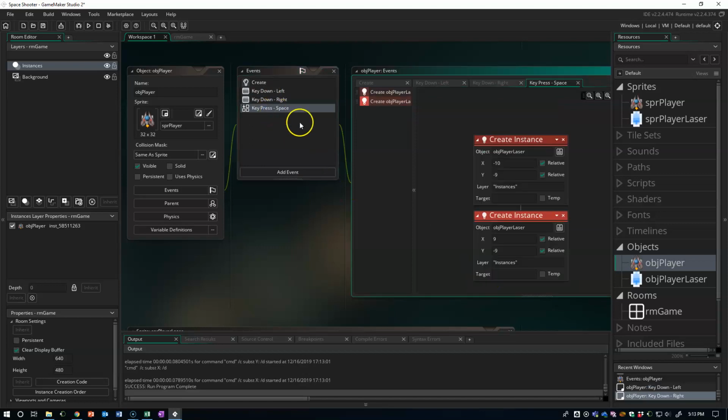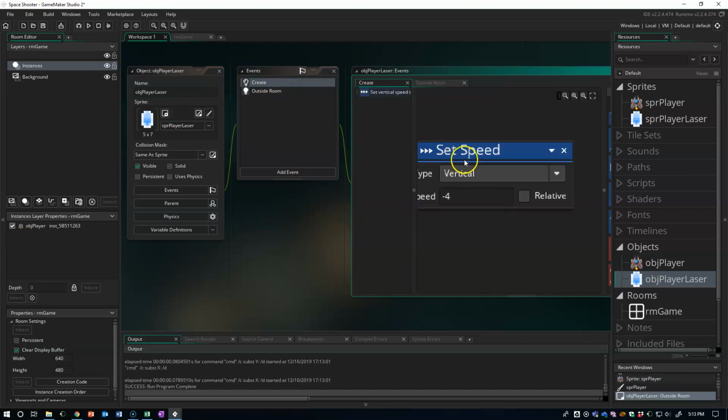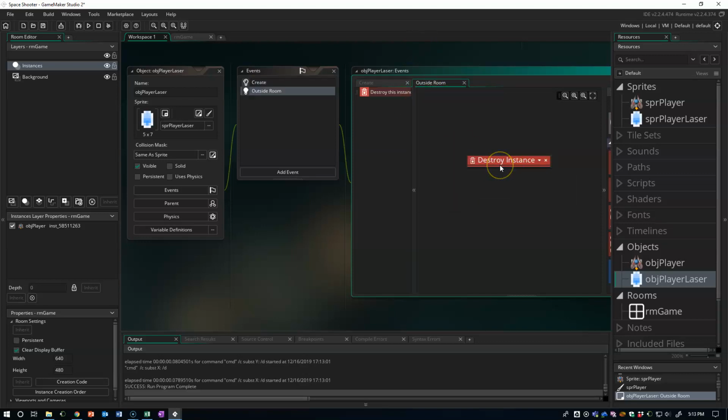And then the key press space for creating the 2 laser objects that shoot the OBJ player laser. That one, when we create it, we set a vertical speed of -4, so it moves up the screen, and then when it goes outside the room, it gets destroyed.